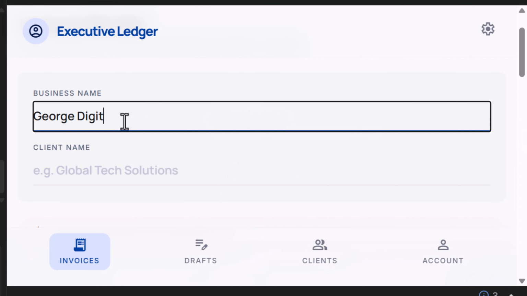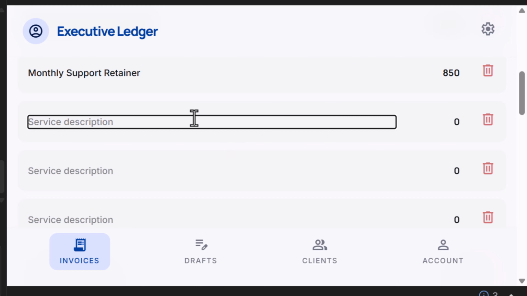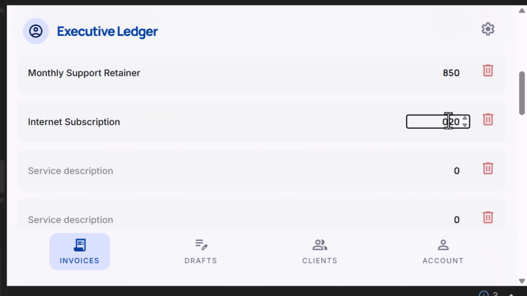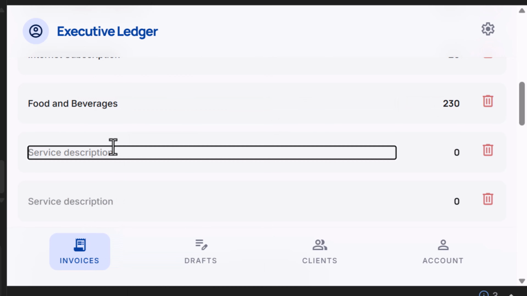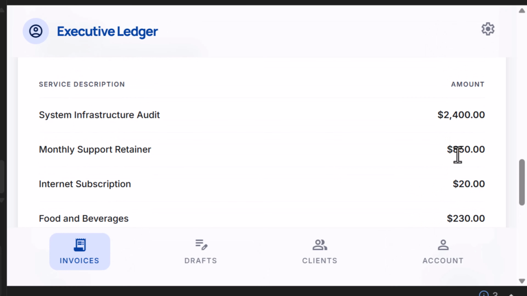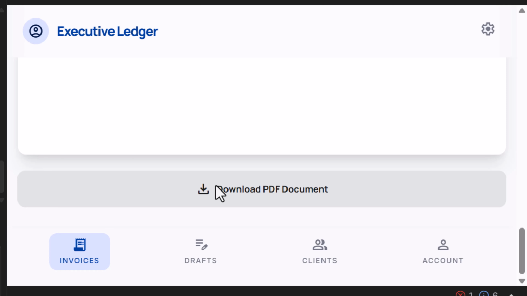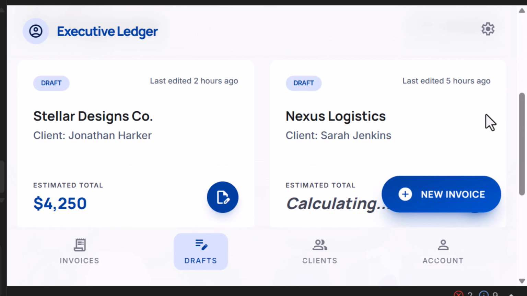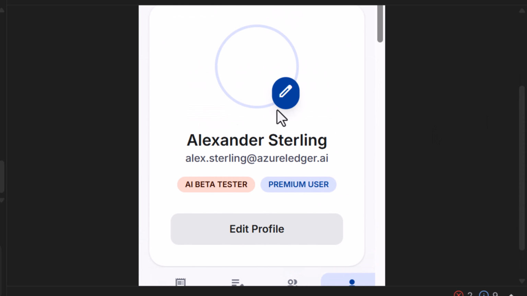Look at this. I just told an AI what services I provided, who my client is, and how much to charge. And in literally 10 seconds, it generated this complete professional invoice. The client's name, itemized services, total amount, payment terms, even the business logo, all done automatically. Now, here's the crazy part.